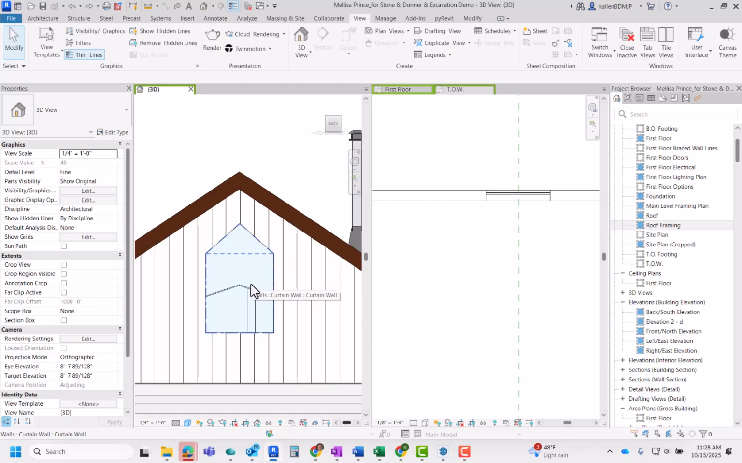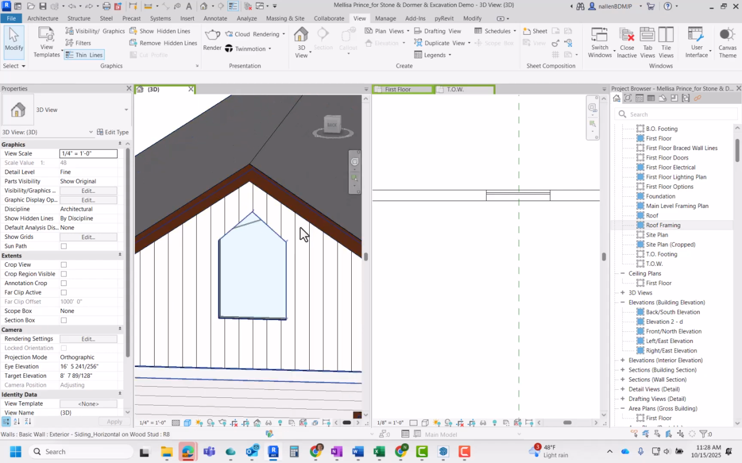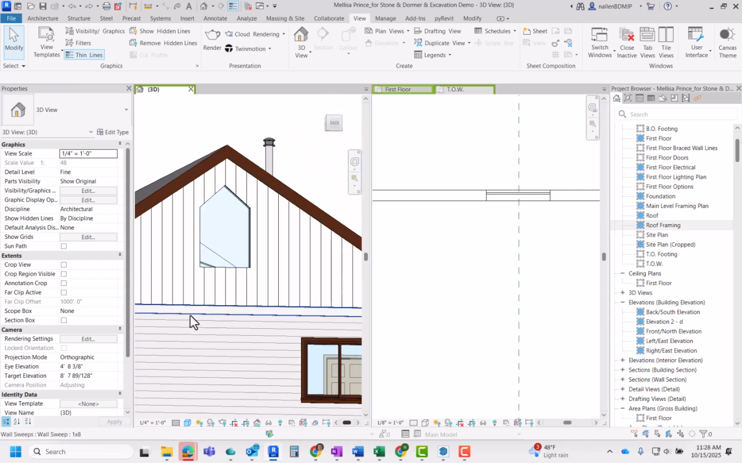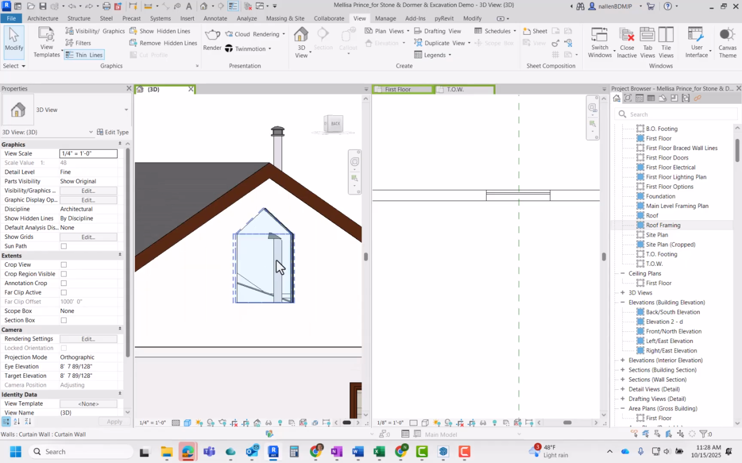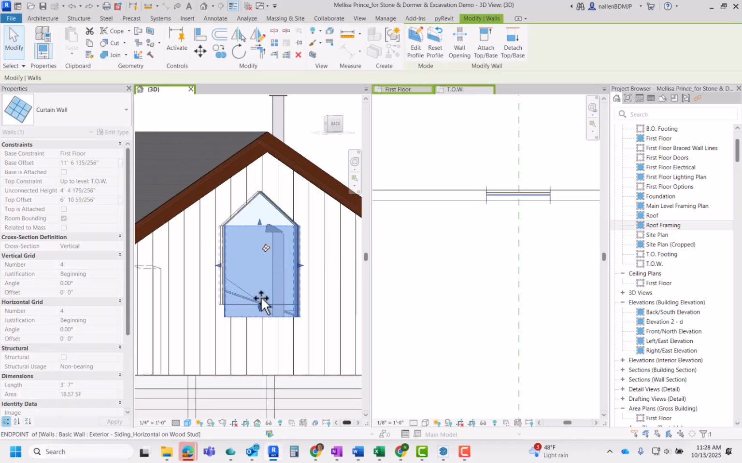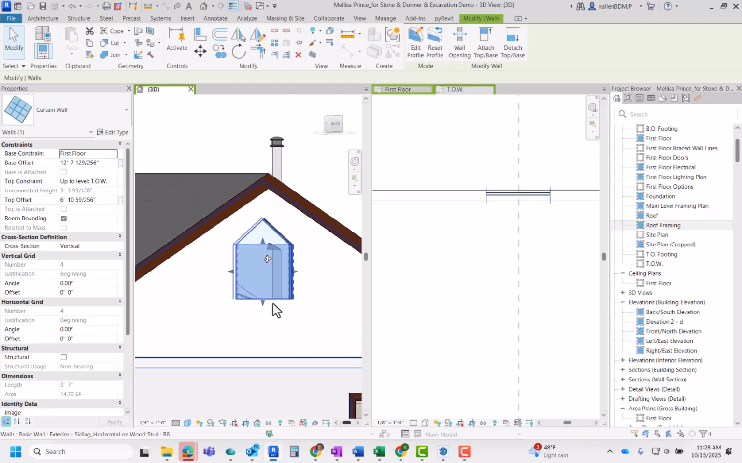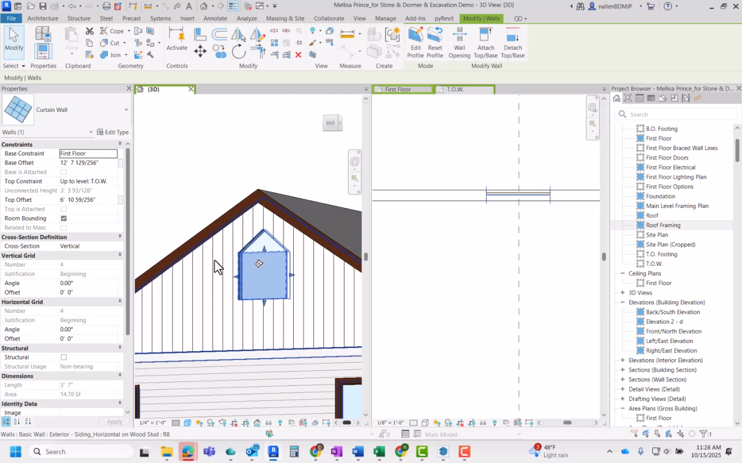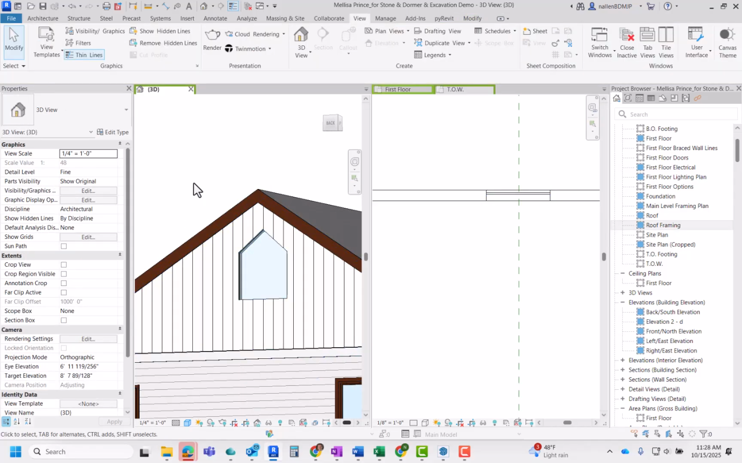Okay, so now I've got an irregularly shaped window, and it's only glass. I don't have any of the frame around here just yet. But not only do I have the shape that I want, I can still go in and make any changes to the size just by clicking and dragging. So that's so convenient. Okay, what I need to do now is get the frame in there.